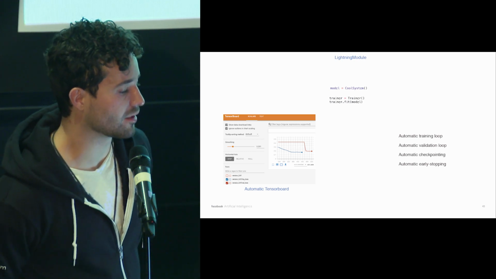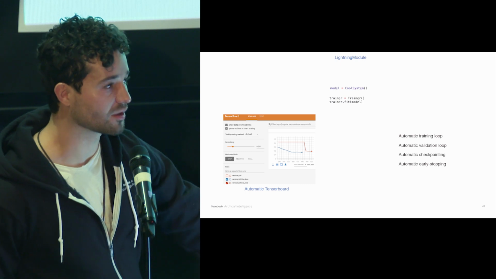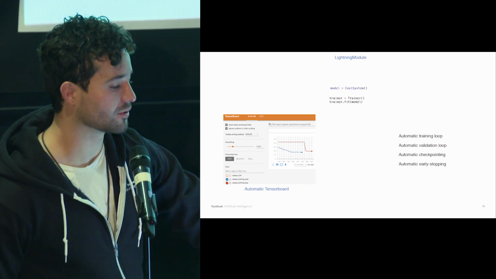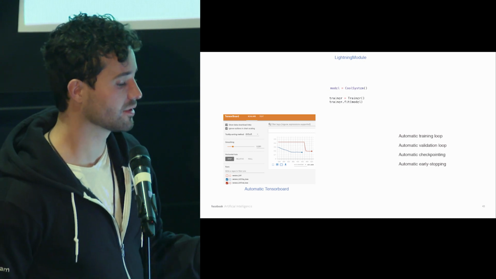And then what do you get out of this? Literally these 3 lines of code and what I just showed you gives you automatic TensorBoard. You don't have to do anything. It's already built in. It also gives you automatic training loop, validation, checkpointing. So it's going to tell you when to save the weights, early stopping. And yeah, that's basically how we do the scaling stuff.